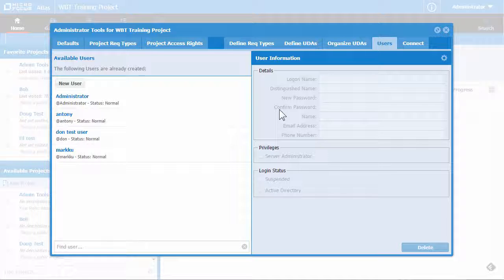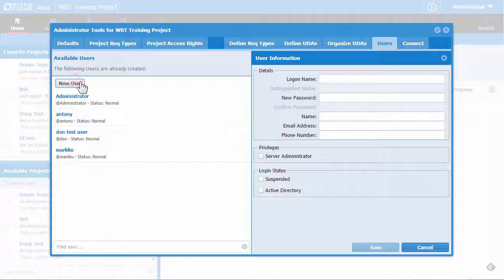To add a new user to Atlas, click the New User button. You'll see that the User Information page opens up for editing, where you can enter the user details as necessary. Once you've finished entering the user information, click the Save button.